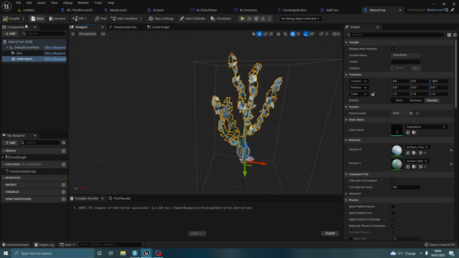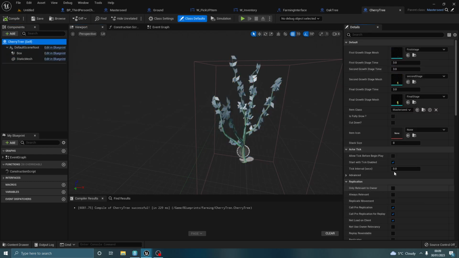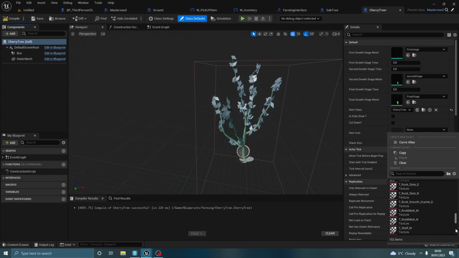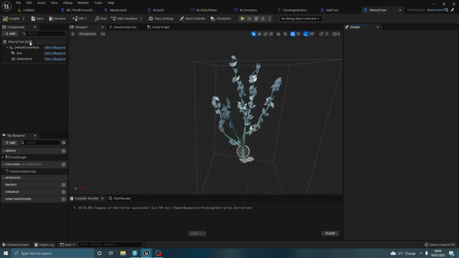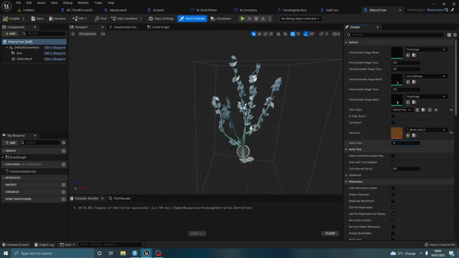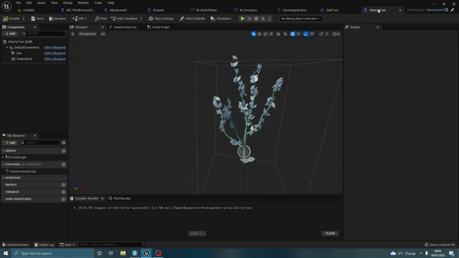So now, if you click on the cherry tree itself, you have a lot of inputs to put in. The first thing you need to do is in the item class. I would leave the first stage exactly the same. We'd come onto here and type in cherry tree. We're not going to do this, but we need to get an item icon. I'm going to just use wood for now, the oak for cherry, and change the stack size to 5. Compile, save.